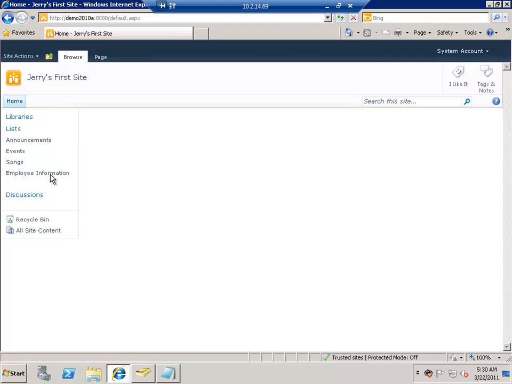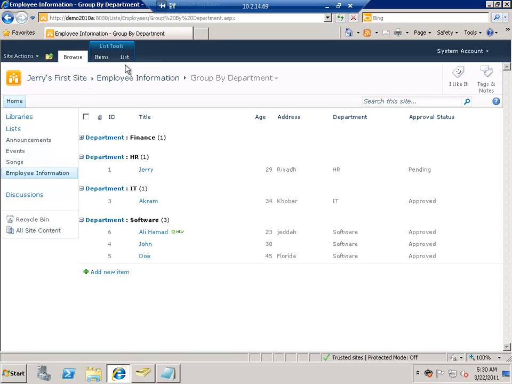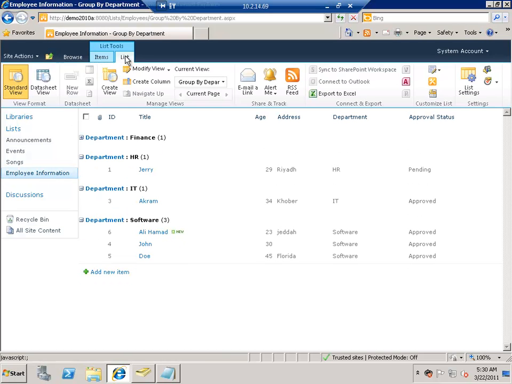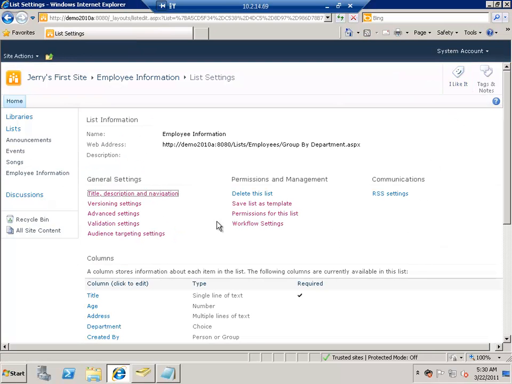So here you can see I have an employee information list, and I'm going to the list context ribbon and clicking on the list settings. Here you find that the first option in the permissions and management section is to delete this list.